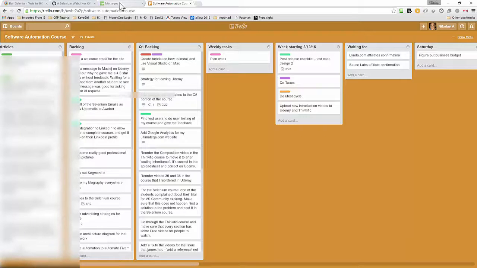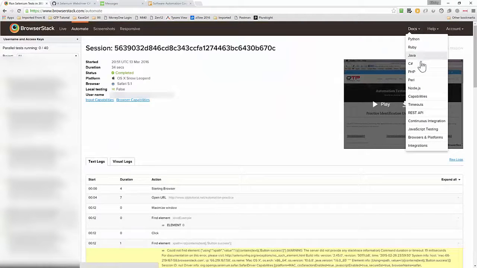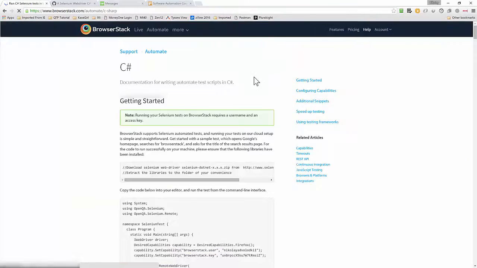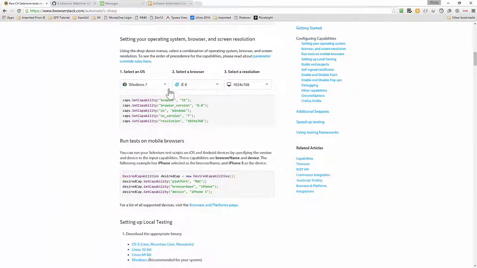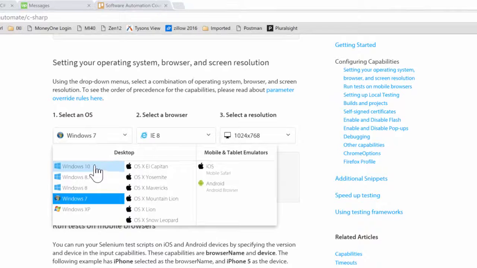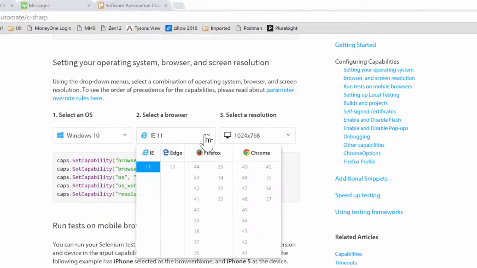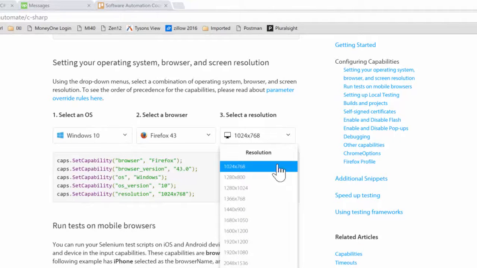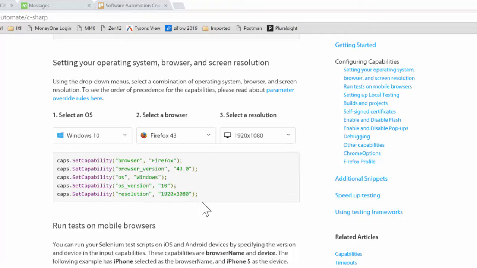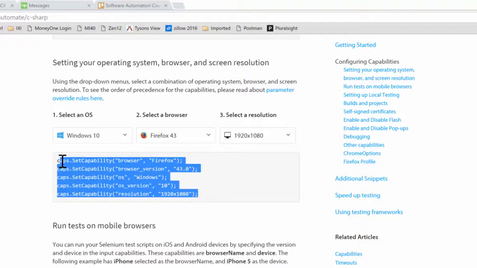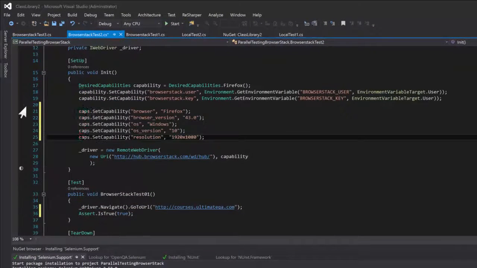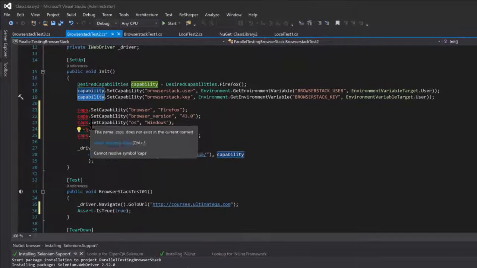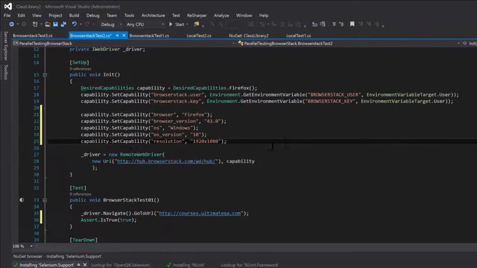Let me change which browsers I run against. I'm going to go here to docs C#, scroll down a bit, and let's see how my application looks on Windows 10 and Firefox 43. Resolution, I want to see a large resolution. So I'm going to copy over all of this, paste that in here. I hate how they did that. There you go. That's one test updated that's going to run in Firefox version 43.